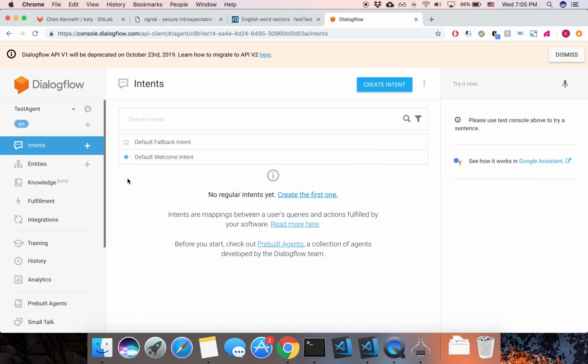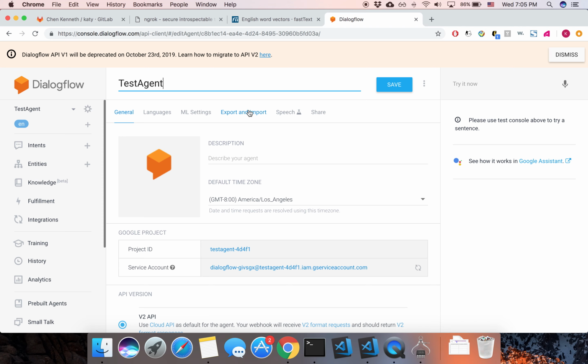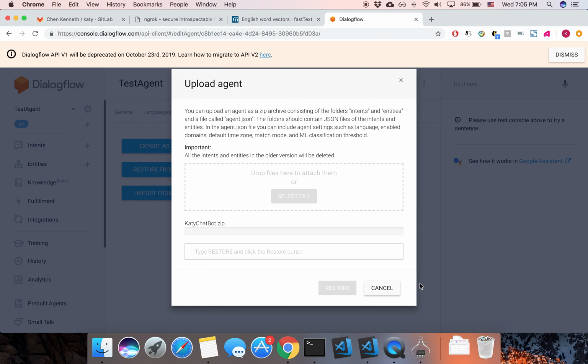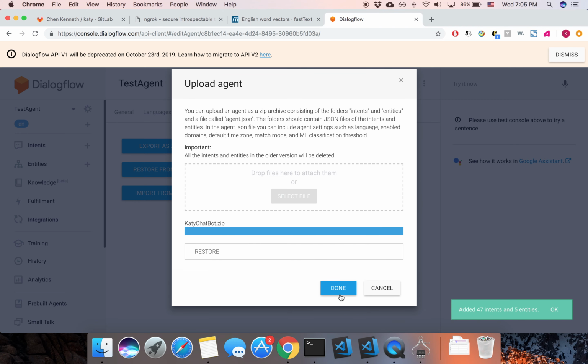After this agent is created, you will need to click this gear, then click export and import and choose restore from zip. You will have the zip file that I included in the repo. Then type restore, click it, and you have the chatbot ready.